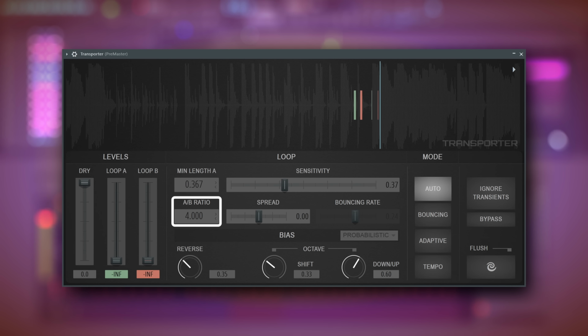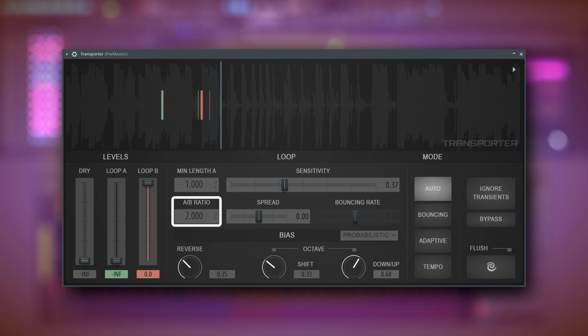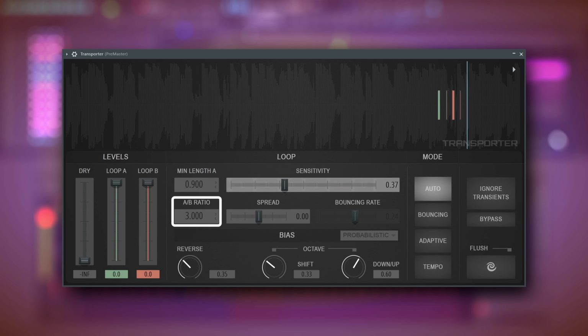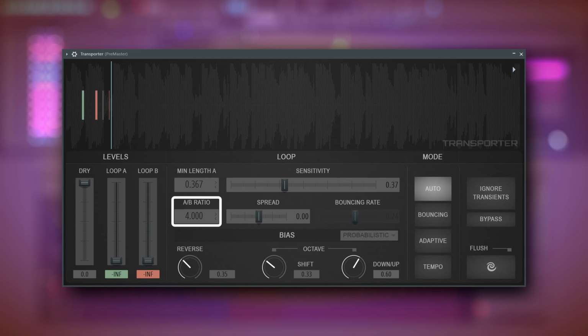A to B ratio sets the minimum length of loop B as a ratio to loop A's minimum length. Let's say loop A is 1 second and the ratio is 2, then minimum for loop B is 500 milliseconds. Ratios will affect the rhythm or groove when both loops are active. Odd ratios will sound more complex than even ratios. And higher ratios will increase loop B's density.